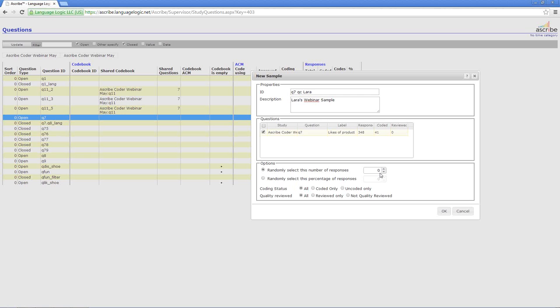Do I want to randomly select some number of responses? Do I want to randomly select some percentage of responses? What do I want the coding status of those selected responses to be? Do I want coded only? Do I want these to be reviewed only or not quality reviewed only?